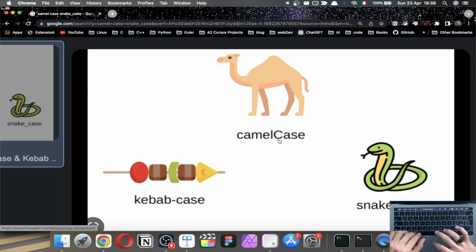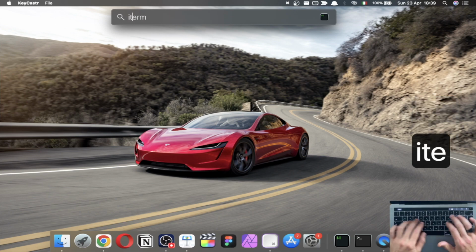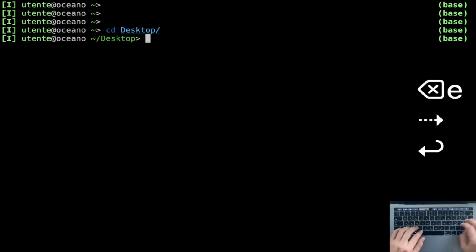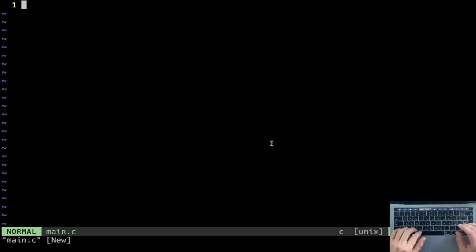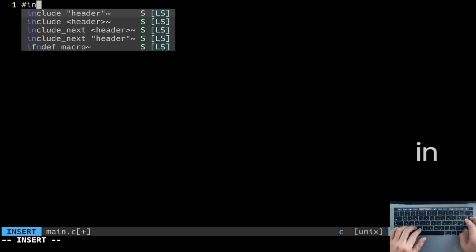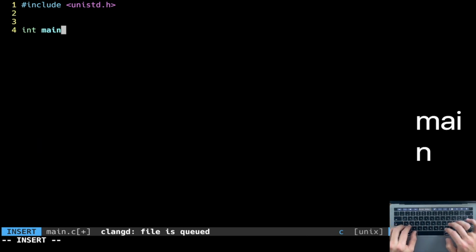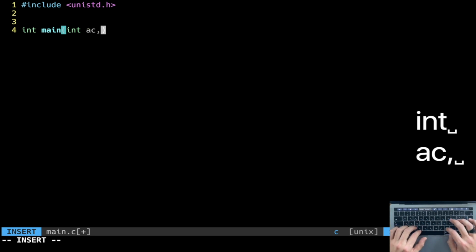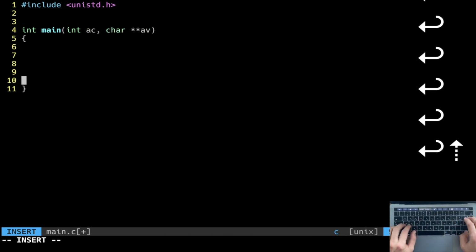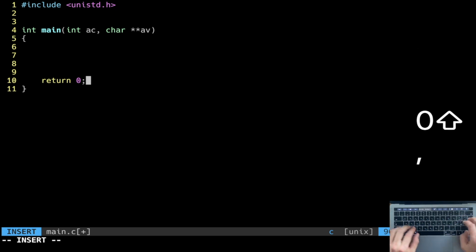So I can exploit the upper char as a sentinel value, right? I'm gonna iterate inside the string, and when I stumble upon an uppercase, I'm gonna say, hey, here I need to change. I need to write an underscore, and I have to change the C into a lowercase c. So command space iTerm, cd desktop and vim main.c. As usual, I'm gonna include unistd.h to use the write function, and then my boilerplate: int main, int argument counter, char star argument vector. Okay, and the return 0 to be super pedantic.